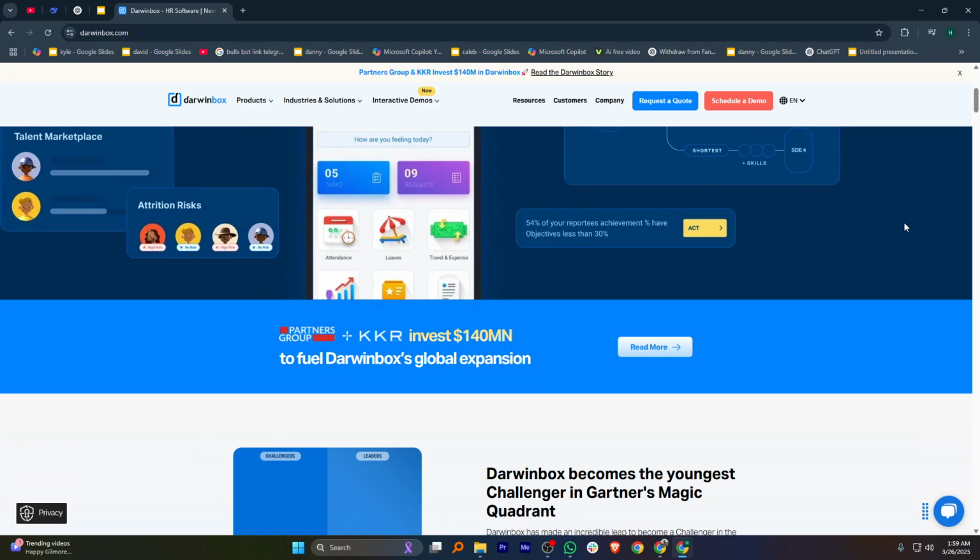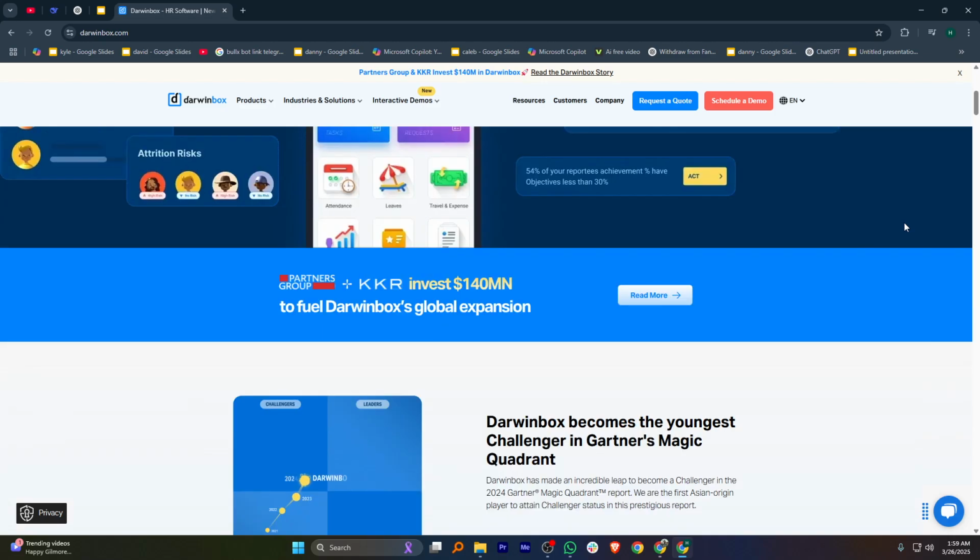Once your request is approved, you'll receive an email with details about the demo session. After receiving the demo access, open your email and find the link provided by Darwinbox. Now click on the link and log in with the credentials given in the email.